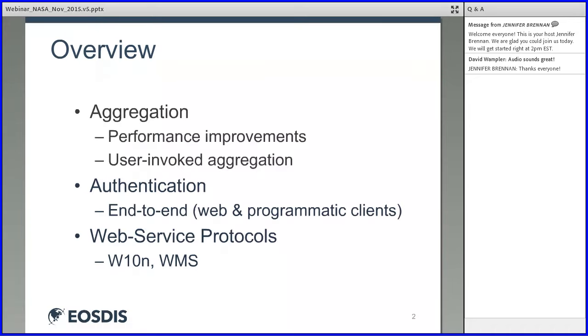We're going to start out with a brief discussion of aggregation and then move into performance improvements that we made to aggregation, and also a new form of aggregation that we've introduced recently into the data server, and that's user-invoked or user-driven aggregation. We'll also be talking about support for authentication that's been added to the server. In particular, these are things like OAuth2 and LDAP authentication protocols. And last, we're going to talk about the server's support for other kinds of web service protocols.